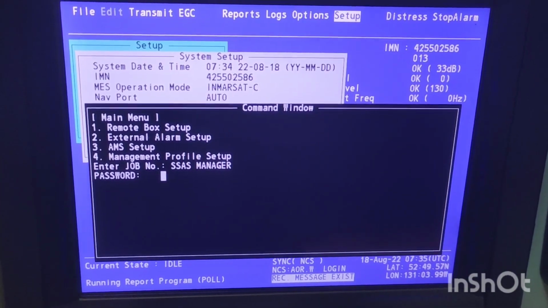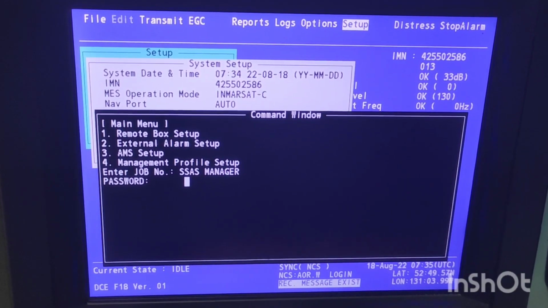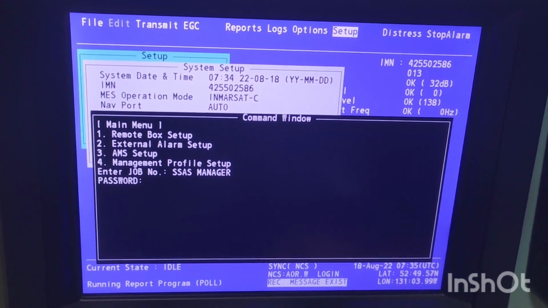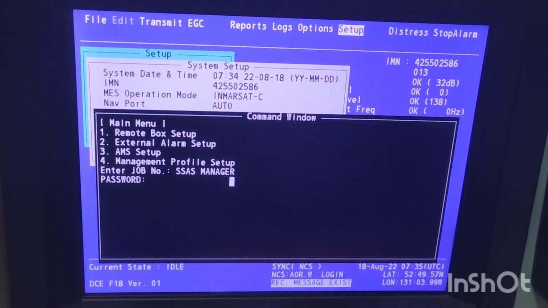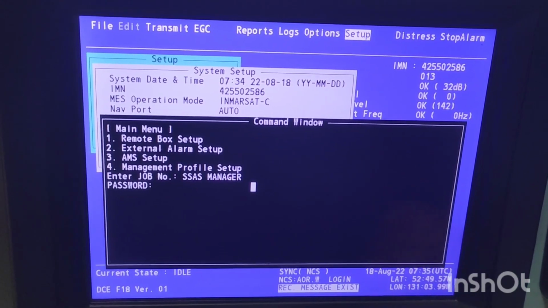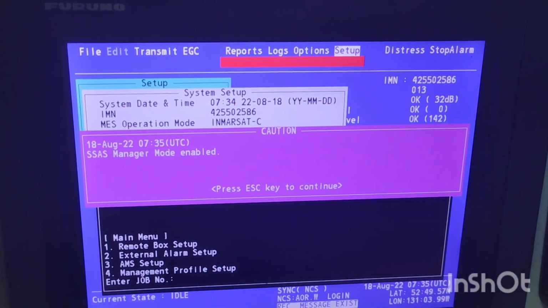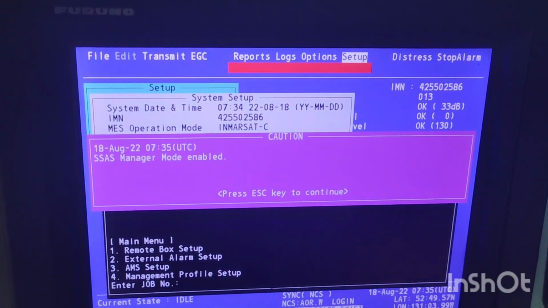Then enter the password. The password will be ship security alert. It is a default password for all Falcon SATCs. So ship security alert will be with spaces, and then press enter. You can see this SSAS manager mode is enabled.